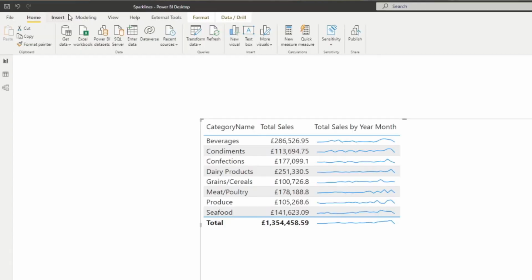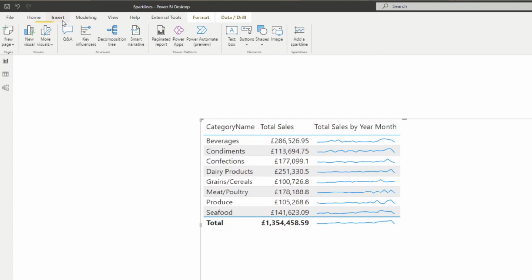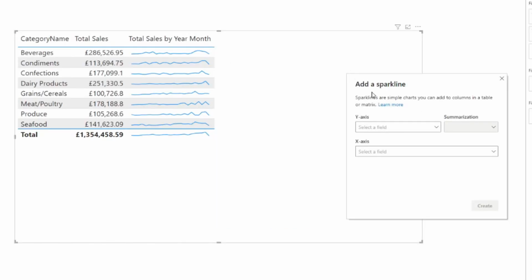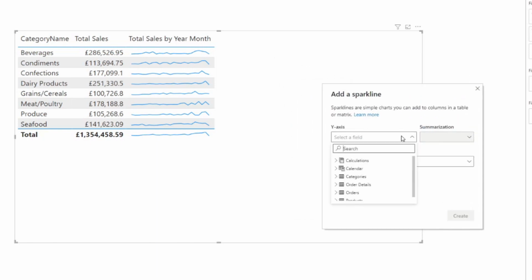So let's try to add one more here. Another way to add a sparkline is if you go to insert, add a sparkline here. And from here we can choose other things to visualize. So let's, in this case, choose to visualize the quantity. So let's just show the quantity here.